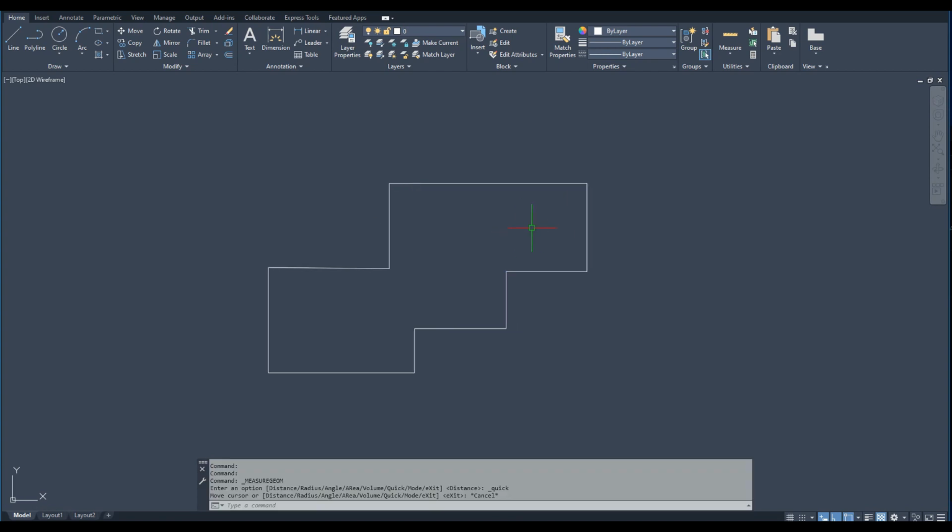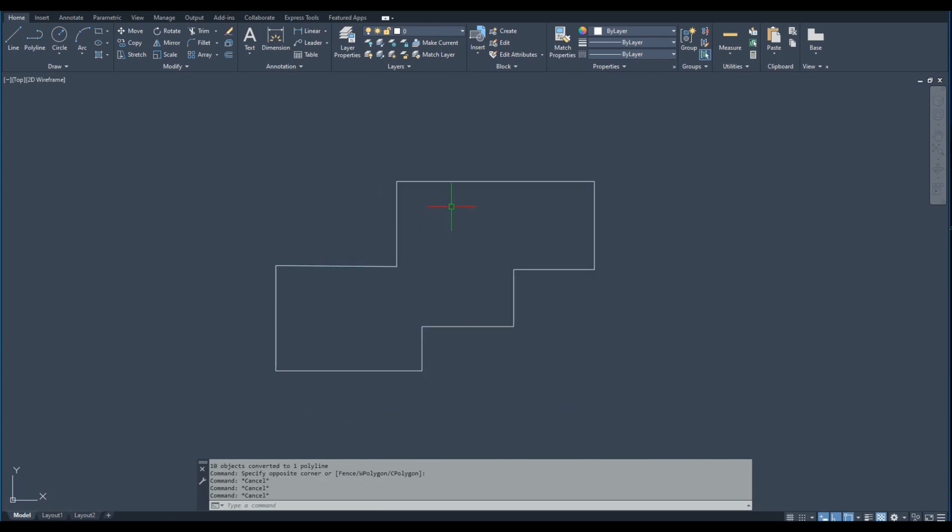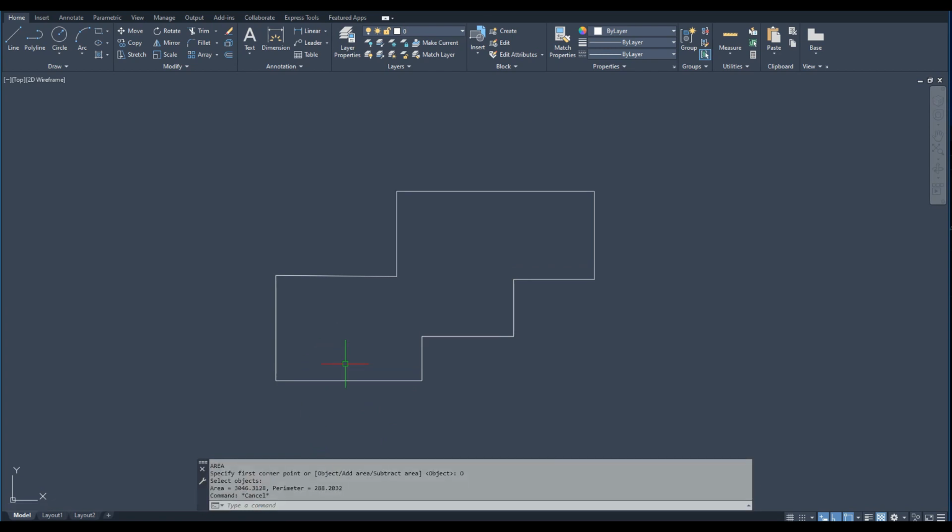So now let's get into the second method of finding the area. First, if it's drawn using line, you can join it to make it a polyline, and now get into area. You find an option, object, here and select the object, so that will give you the area, which is the same as before.